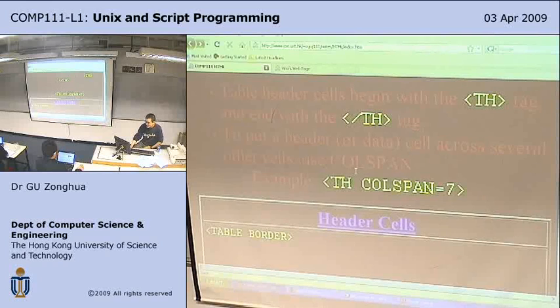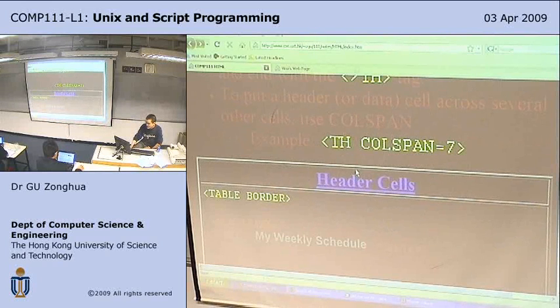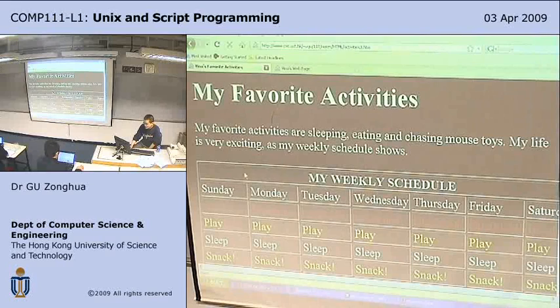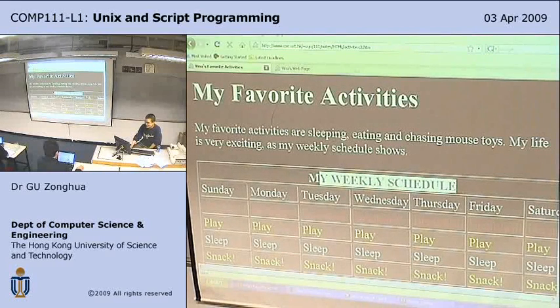So you can place a header cell, and this header cell can span multiple other cells. Use column span equals 7. It means that it spans 7 cells. So this is the header cell, my weekly schedule, which spans all 7 days.